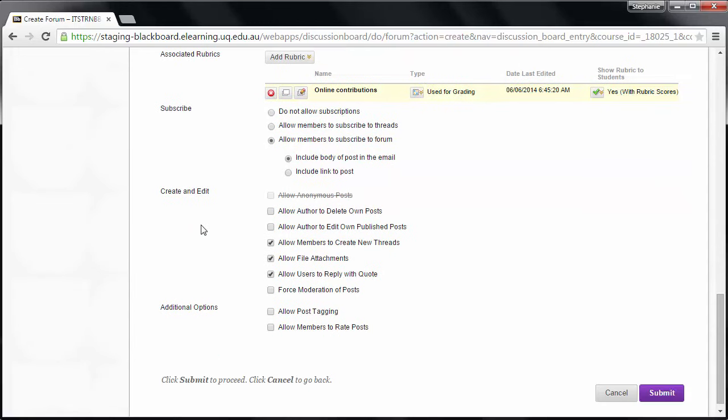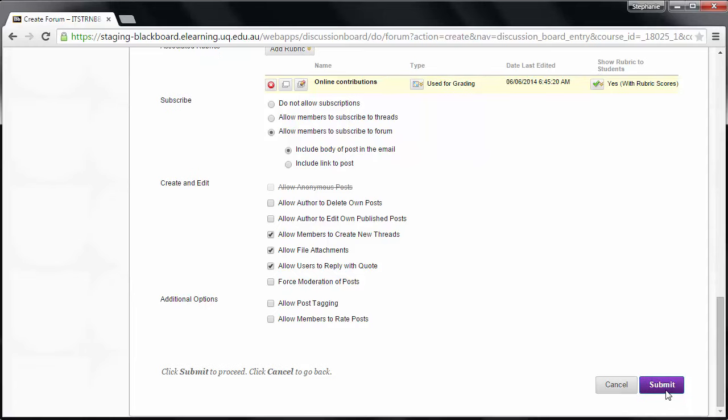The create and edit option allows you to control what your students post and edit. So for example, I'm going to allow my students to create their own threads, attach files, and allow users to reply to quotes. Click on the submit button to create your forum.